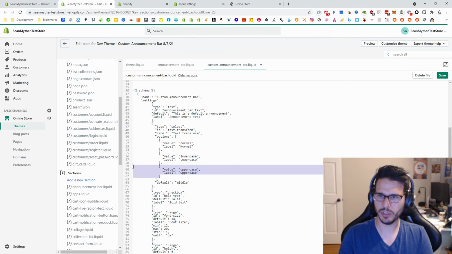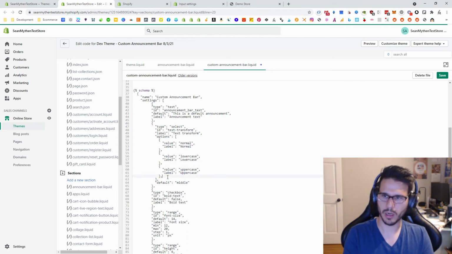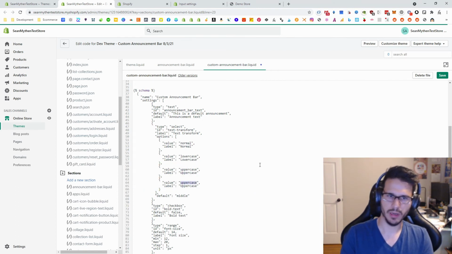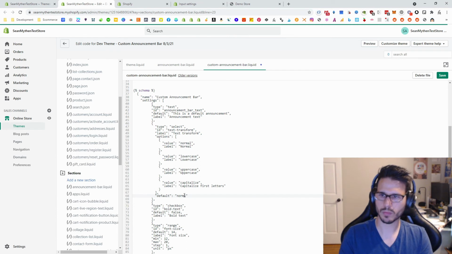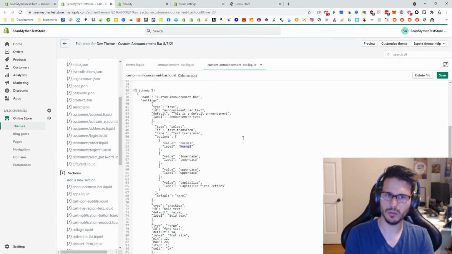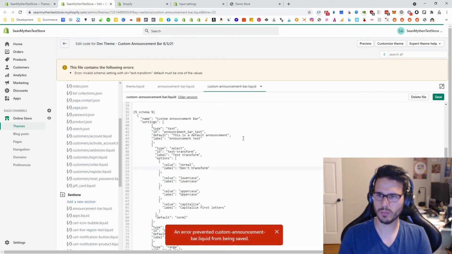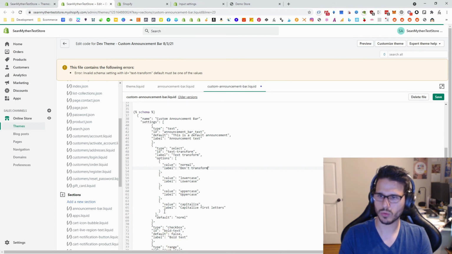We're going to add one more in here. So select that one, add a comma, and this one is going to be capitalized. So capitalize first letters. And let's set the default to normal. I'll make this normal one up here a bit more clear by saying don't transform. Save that. No, it looks like I made a mistake somewhere. Normal right here, I misspelled.